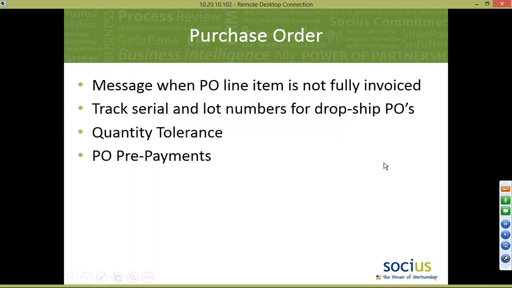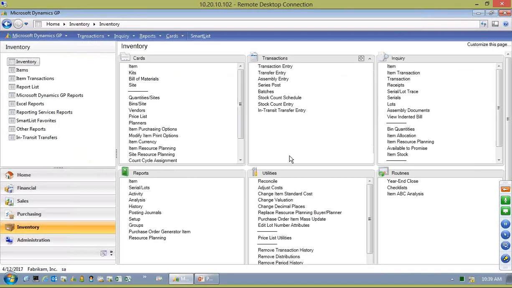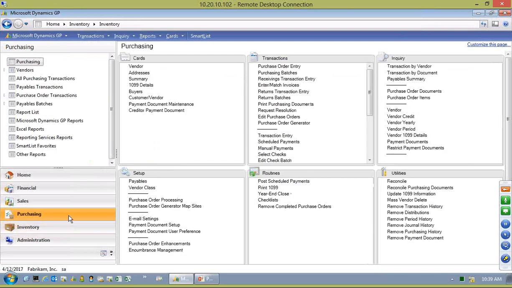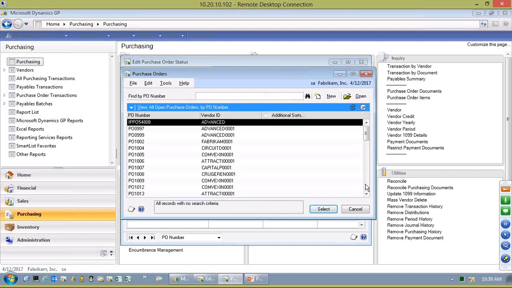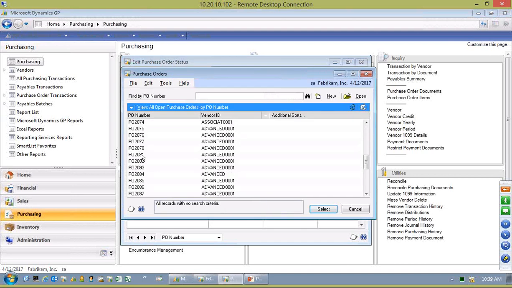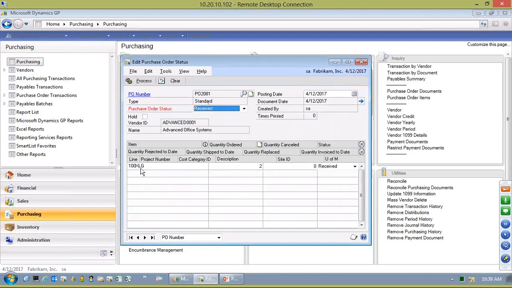All right, so let's move on to purchase order. So in purchase order, those of you who are using purchase order know that when you go to close a PO, it will let you close it even if there are quantities yet to be invoiced for that PO. Well, with GP 2013, now, here's a PO for two, I think that's a phone, yeah, 2 green phones that has been received, but it has not been invoiced.